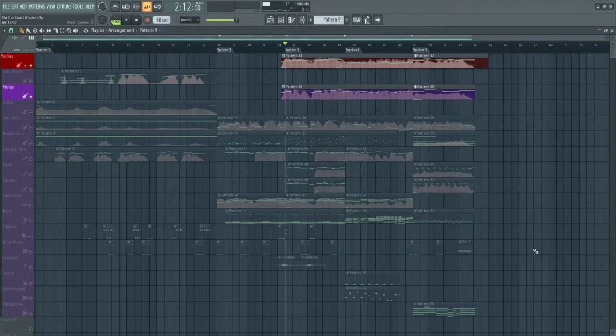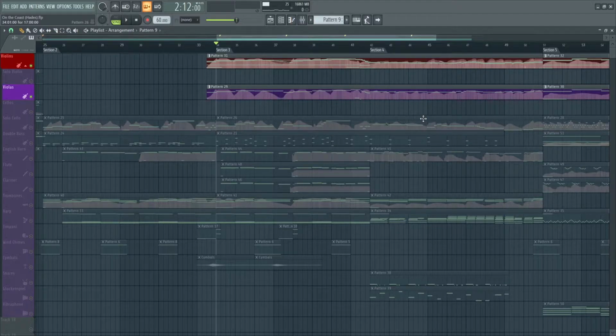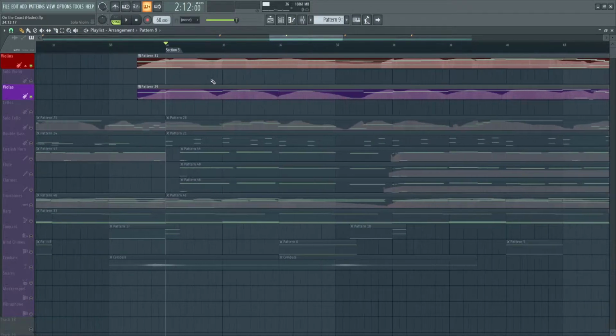Finally, a somewhat modern approach to scoring for the Middle East is a bed of strings. We've seen this in scores such as Assassin's Creed or Prince of Persia. In On the Coast, Darren utilizes both sustained strings and tremolo strings to give nice support for the rest of the instruments.